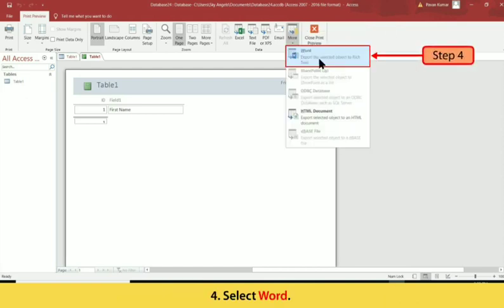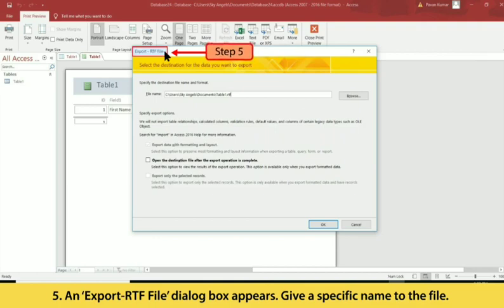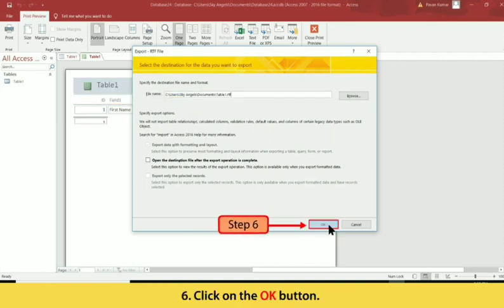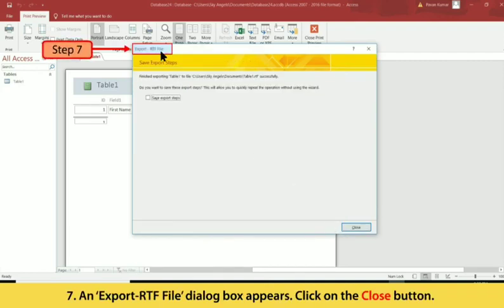Select Word, and the Export RTF File dialog box appears. Give a specific name to the file. Here you can give the name. Now click on the OK button. An Export RTF File dialog box appears. Click on the Close button. So here your report is saved or exported in the Word format or Word file.